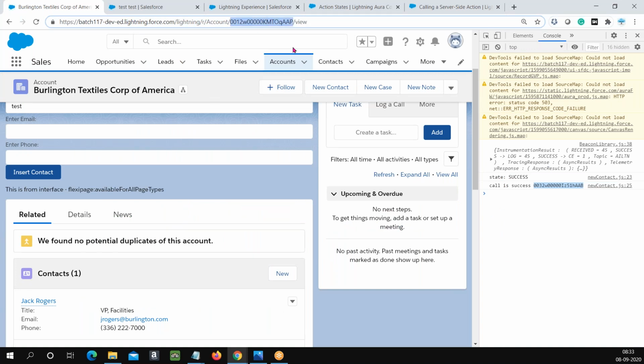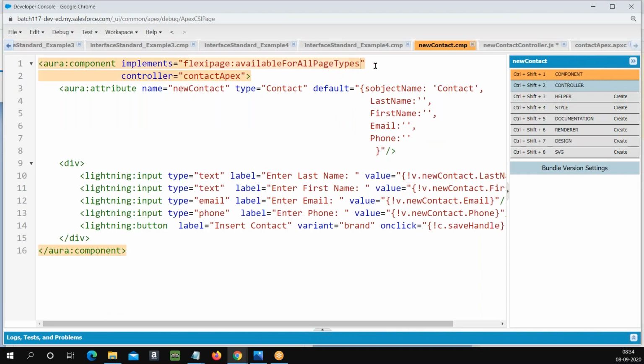How to get this record ID from the URL? How to get the record ID for the particular record detail page? I need to get this record ID. When I run this component for a different record, then I should be able to get that record ID dynamically. So how to get that record ID dynamically? Then you go for the interface called hasRecordId. So I'm going to implement that interface. Force:hasRecordId.